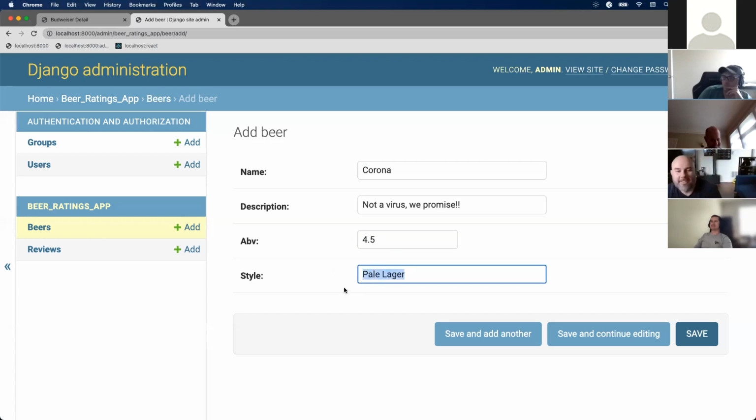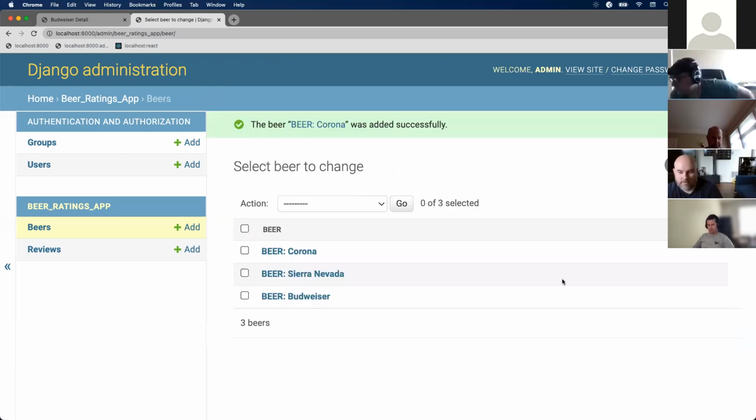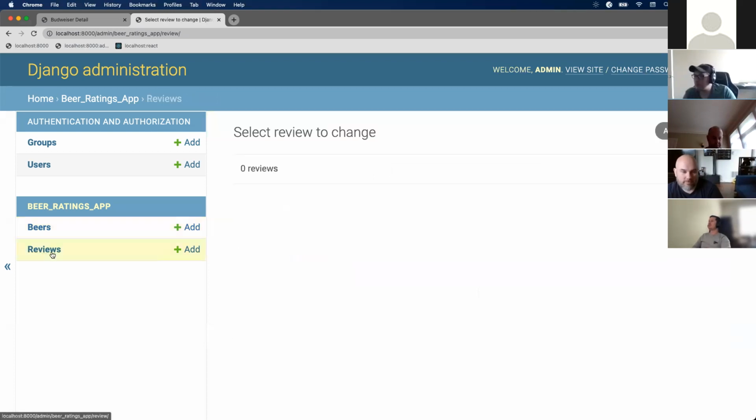All right. So again, in this case, we went with the ability for the user to enter anything they want. We're not limiting them by choices, but if we wanted to, we could do that through the Django text choices. We can maybe change that later. Let's save this. All right, we got 3 beers. Let's actually do some reviews.